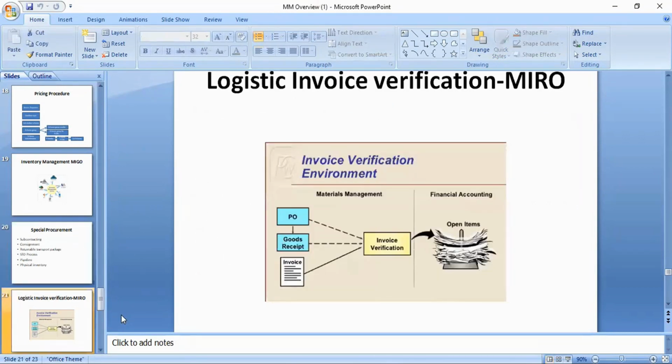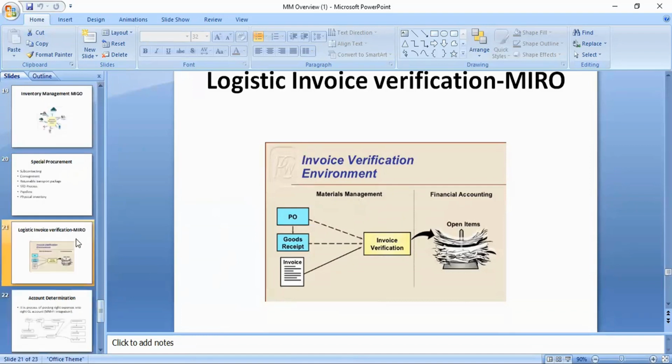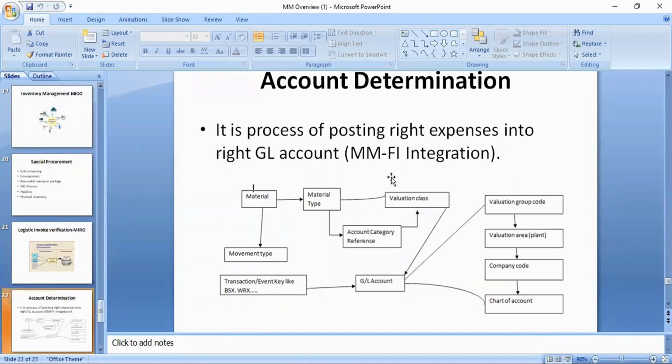Next is invoicing. Here we also have MM with FI integration, but we need to know how the invoice postings will happen. Whenever they want to post the invoice, they will consider the PO price, GR quantity, and vendor invoice, and then post the invoice. Once they post the invoice, the payment is automatically initiated. These are the topics we are going to cover, and one of the hardcore topics is accounting determination.